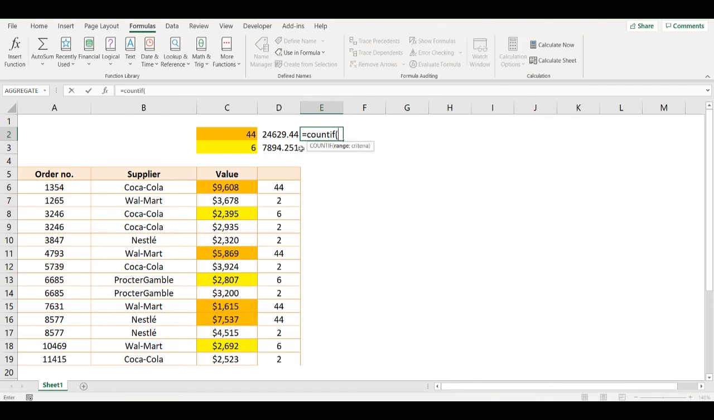I can also count the number of cells with that background, so I will use this range and my criteria from here. And that's it. Hope you like it.